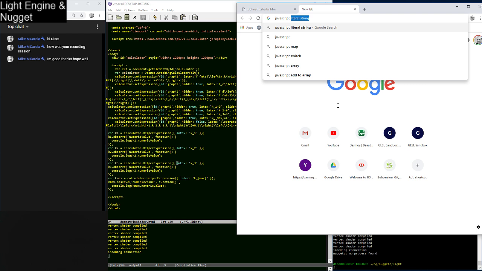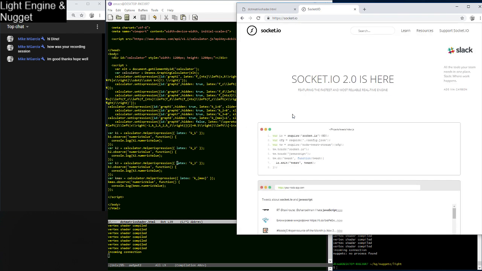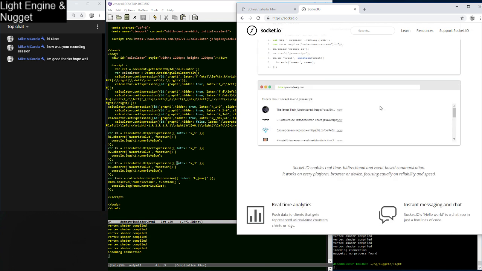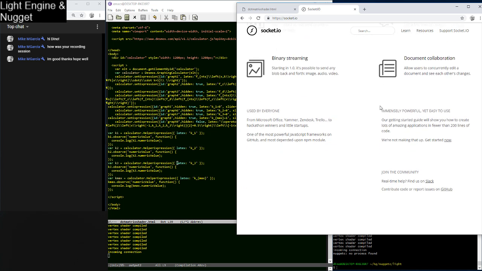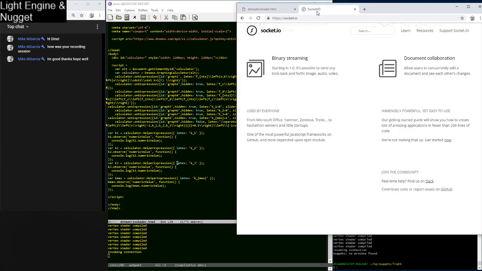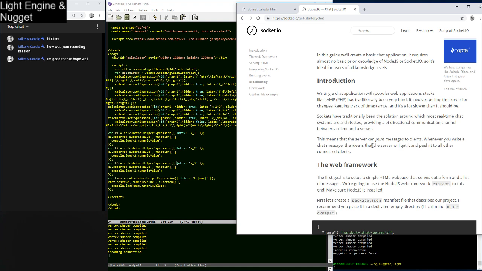JavaScript sockets. Socket.io. NPM module. Oh dear. Do I go with Socket.io? And then it's like, oh, so get started now. Yeah, easy to use. Let's see, web framework.